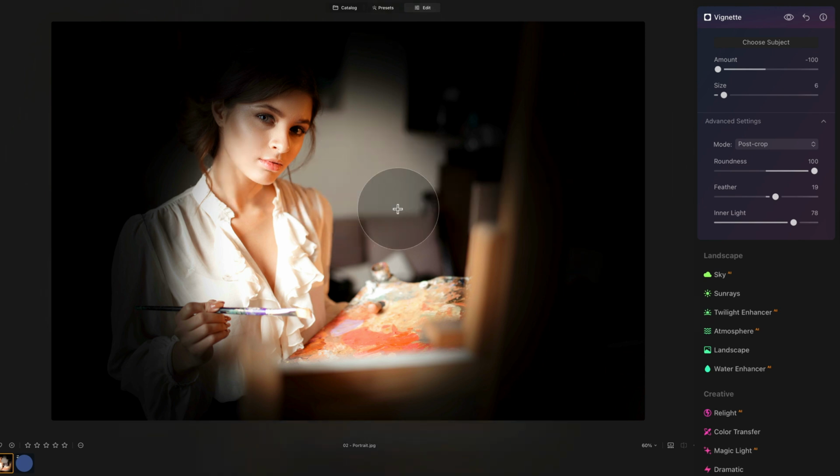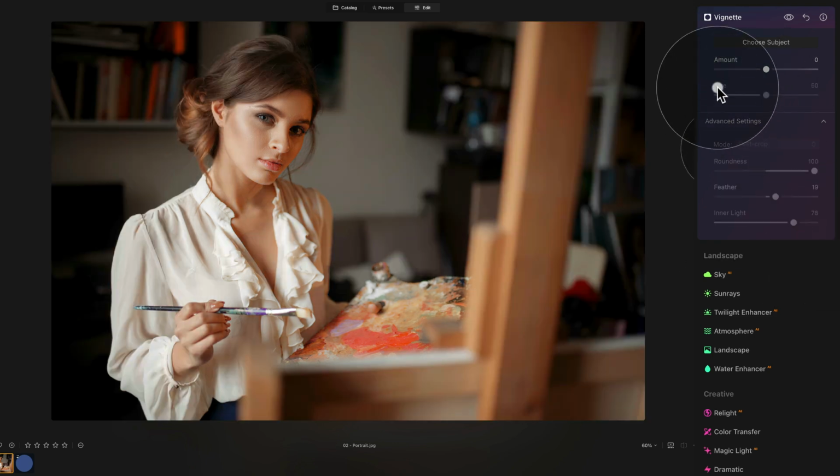It's really handy, especially when you want to add attention to something that is not in the center, because traditionally the vignette is built around the center of the photo. Now to really use it, well, we have to reset everything. Let's do that. Let's reset all the sliders and start from the beginning.